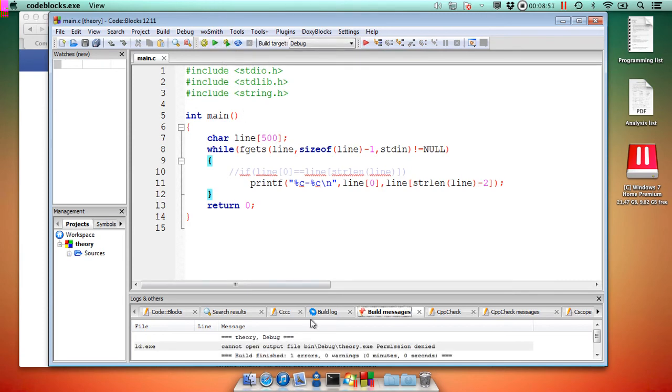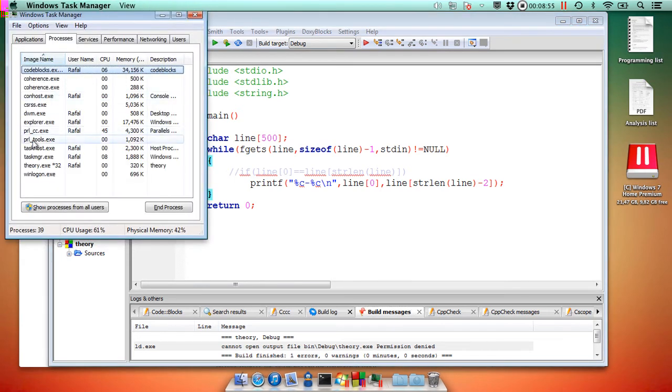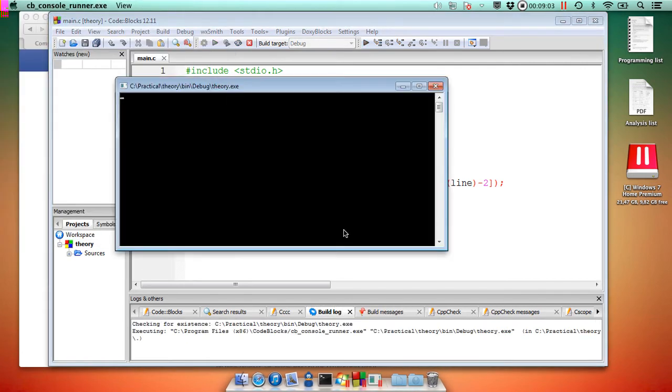Hopefully it works now. Cannot open output file TRAX. Permission is denied. Of course it is. Why not? Right? Because I've closed the wrong process. Now it should work. Okay, the output file has been created.